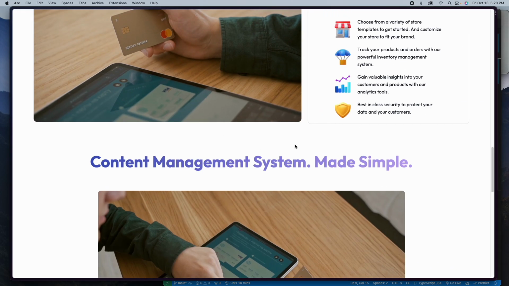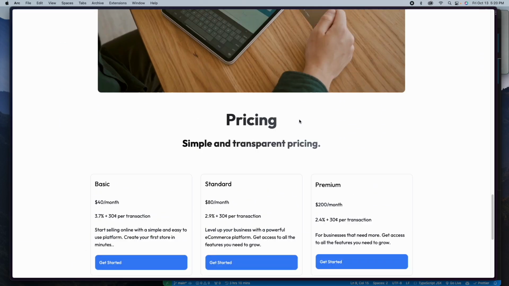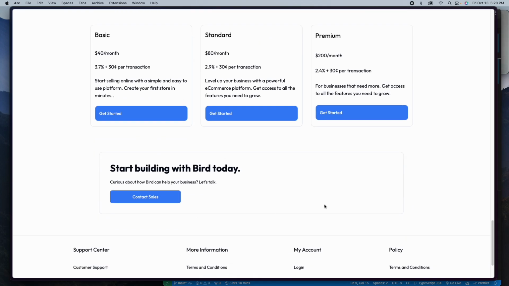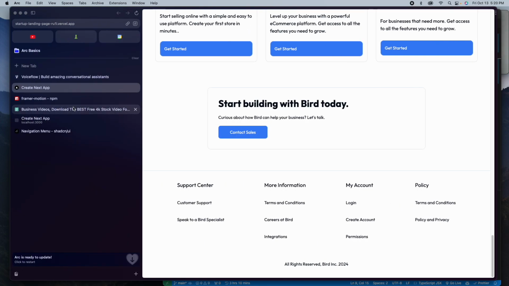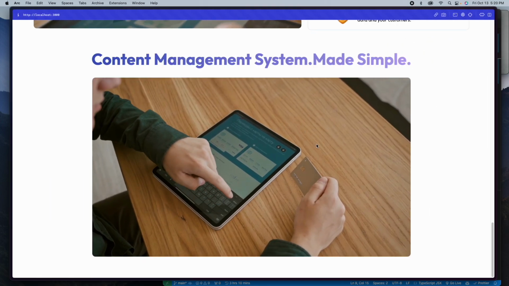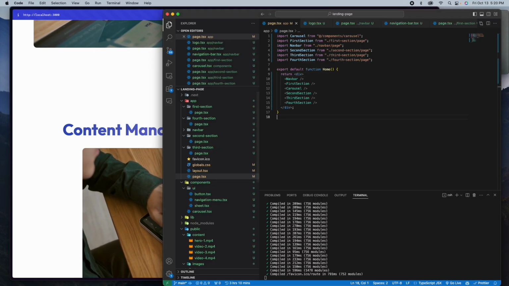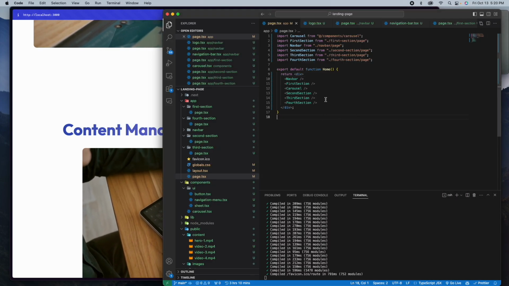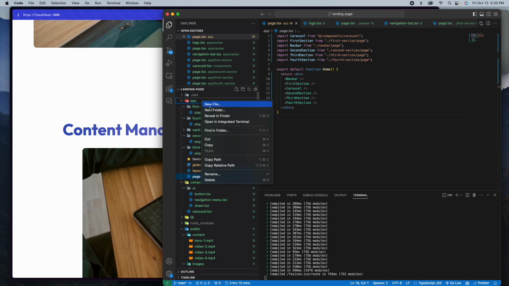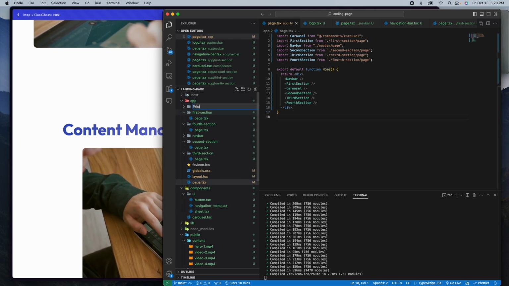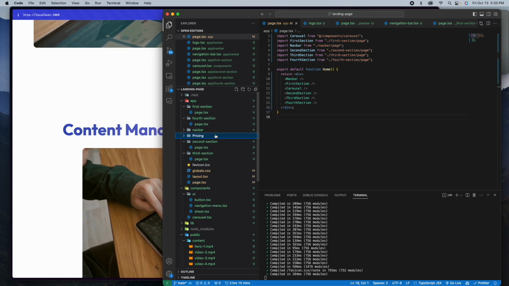Cool. All right, so I believe we have like 1 or 2 more. Yeah, so we got the pricing here, and then we got this little card at the bottom as well as a footer. So 3 more sections to go, and then we'll be all wrapped up here. So let's go ahead and let's do our pricing one. So this one, we could call it the fifth section, or you could go ahead and you can just call it pricing. It's up to you really. Pricing, let's just change it up.